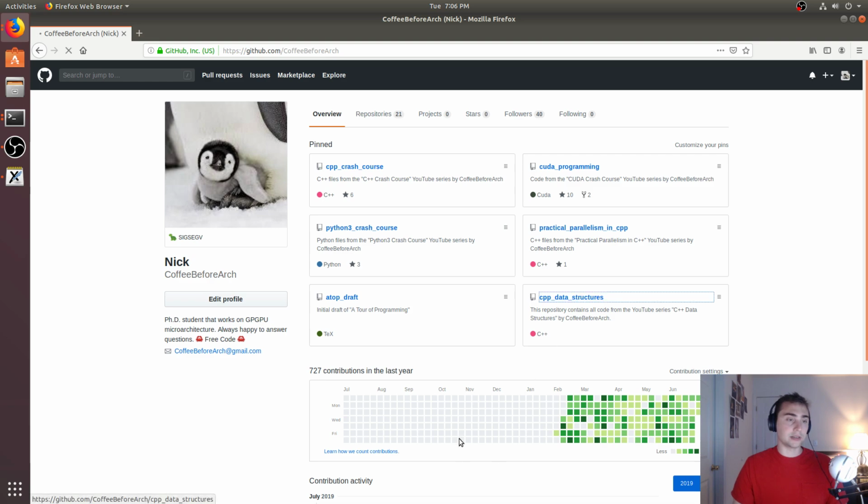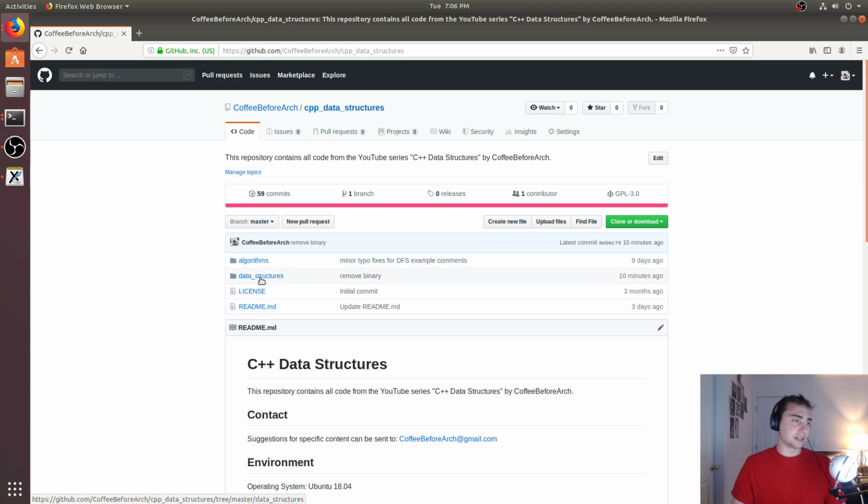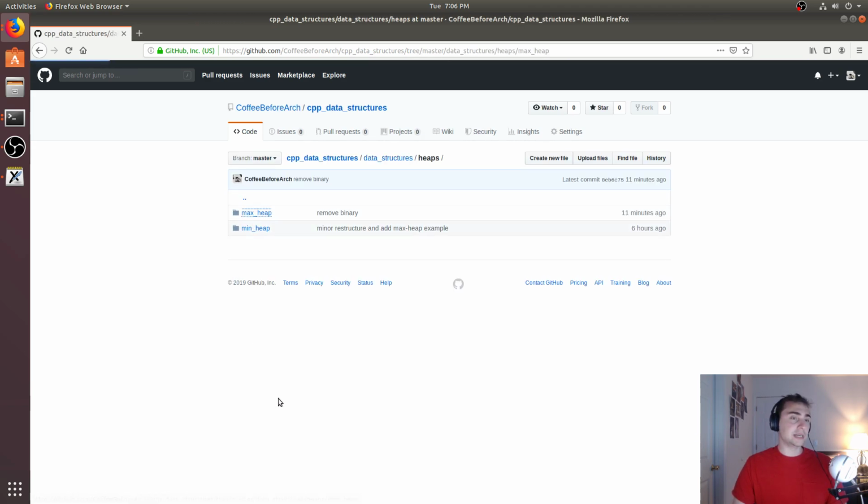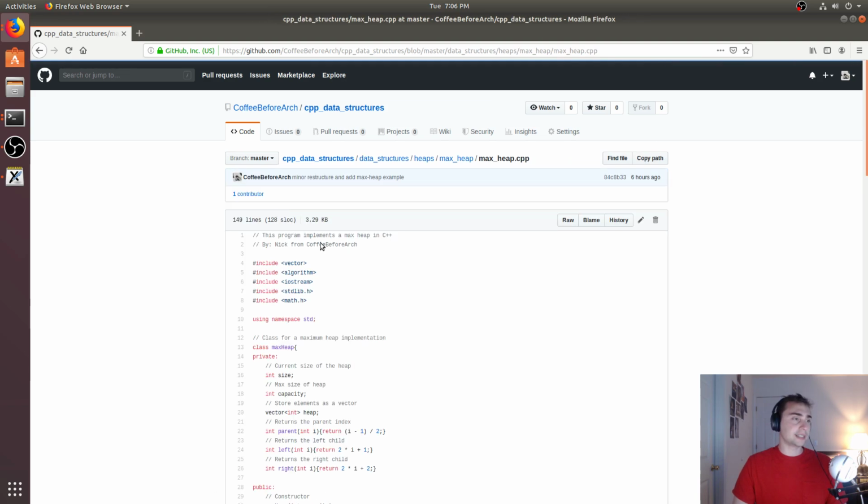So let's go to C++ data structures, and then navigate, and we see that under data structures and heaps, we've got our max heap and our min heap here. So here's our max heap. Feel free to download this and play around with it.